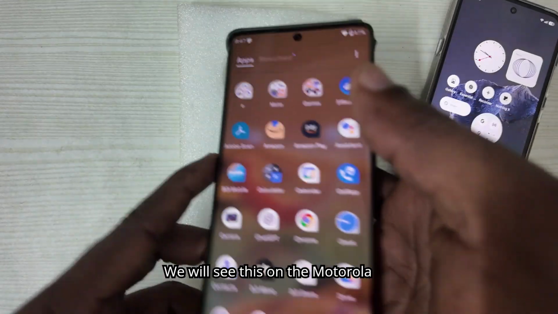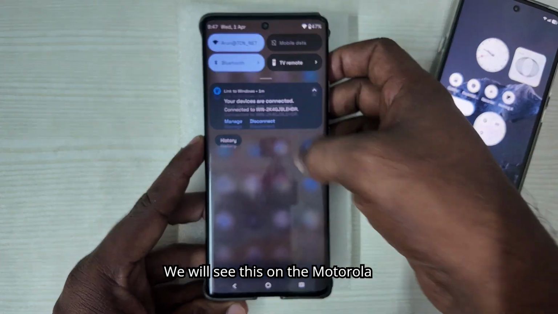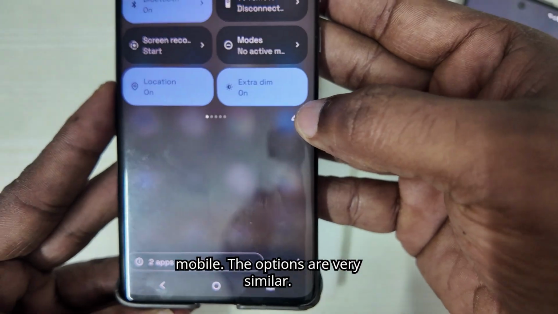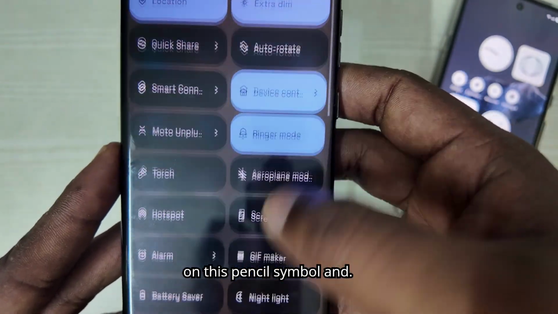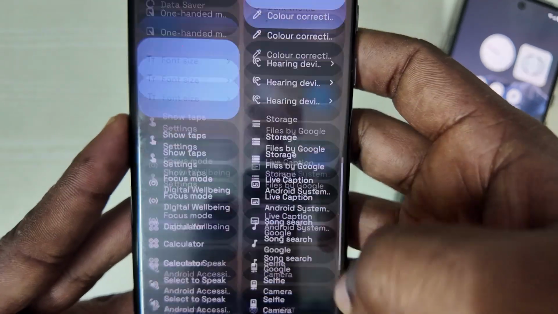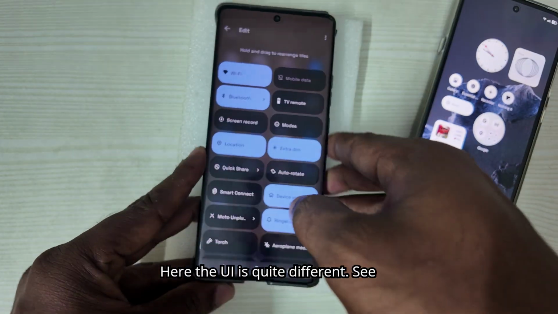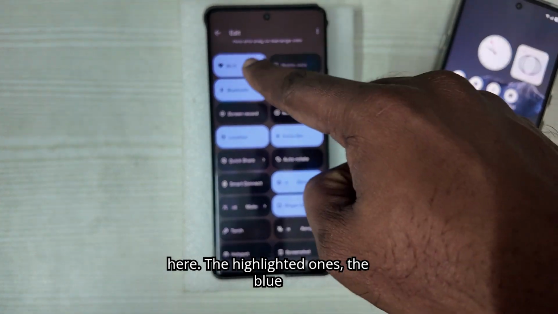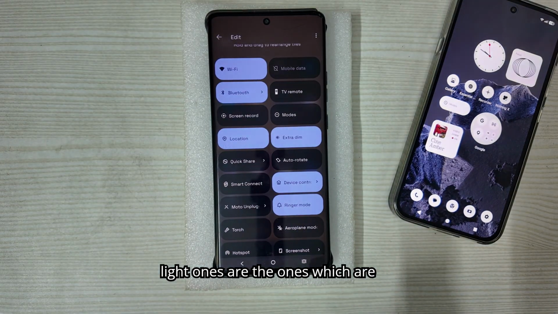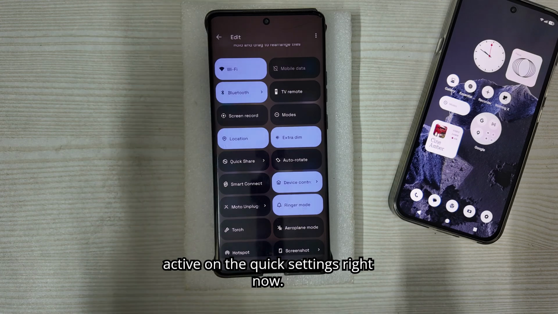Now we'll see this on the Motorola mobile. The options are very similar. There is a pencil symbol, see here. Click on this pencil symbol and here the UI is quite different. See here, the highlighted ones, the blue ones, are the ones which are active on the quick settings right now.